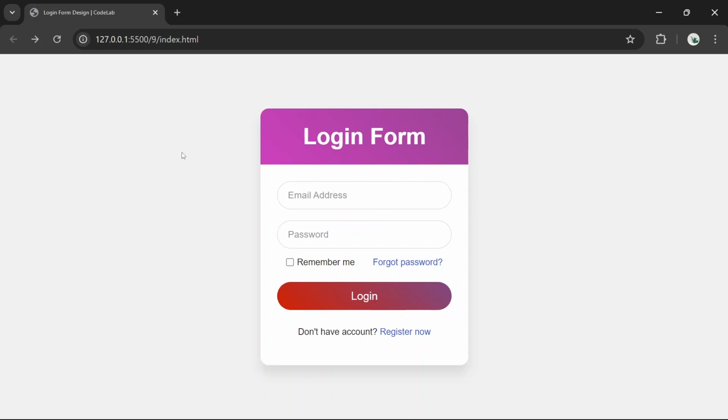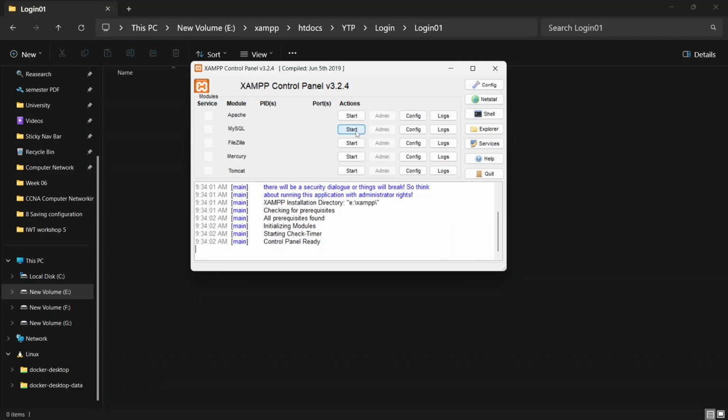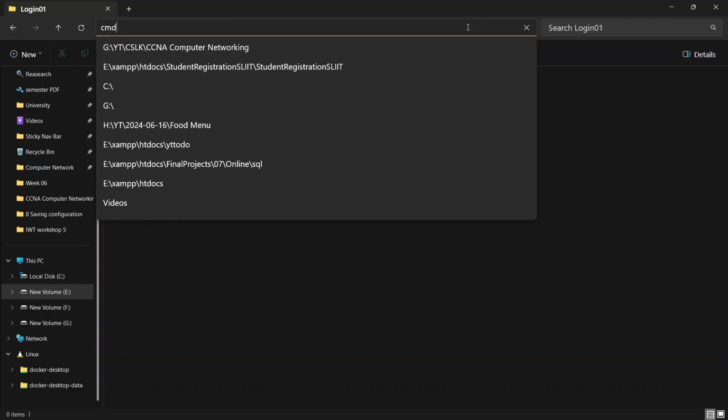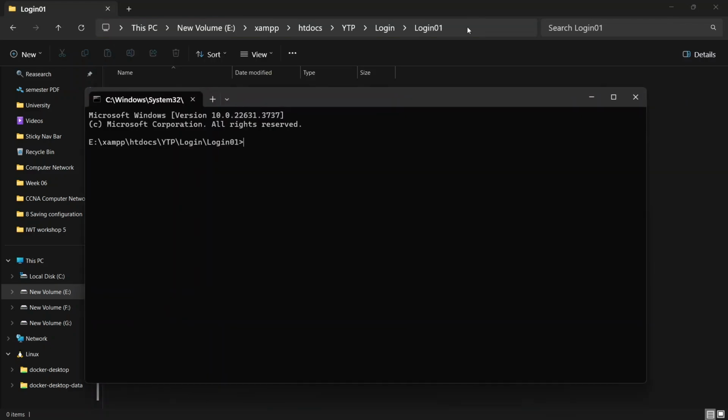Okay, so first I'm going to create a folder in my htdocs folder. You can see I have opened the XAMPP control panel and I'm going to start the Apache server and MySQL server. Then after, here I have created a folder inside my htdocs folder. I have this folder structure, right? So if you are going to use a PHP backend local server, then you have to create a folder inside the htdocs folder. So we'll open this folder inside our code editor. I'm going to use VS Code for this one.